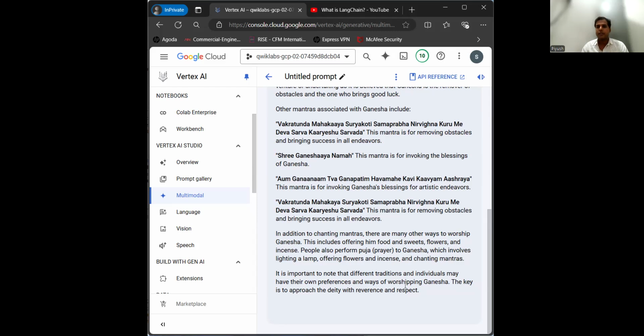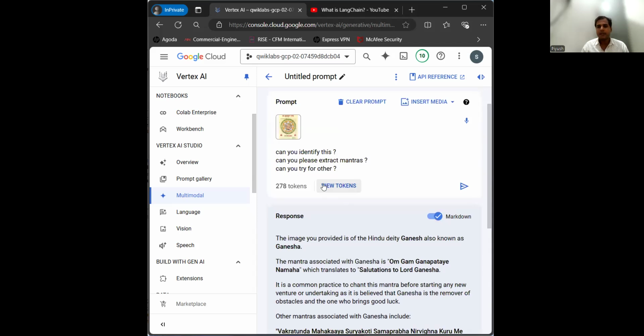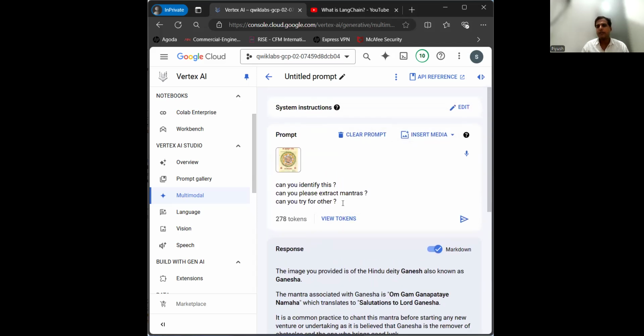So again, it's mentioning a very powerful mantra, which is for Lord Ganesha. And in my everyday life, I chant this: Vakrutunda Mahakaya Suryakoti Samaprabha Nirvignam Kurume Deva Sarvakaryeshu Sarvada. Om Gam. Okay, so this is not the right time to chant this. Anyways, let's clear this prompt.